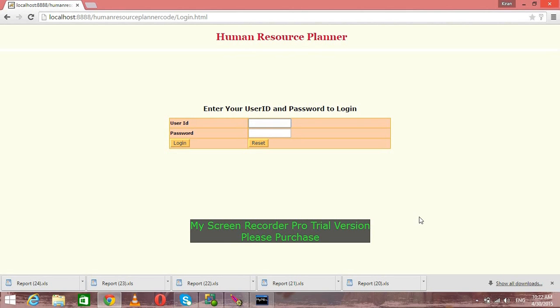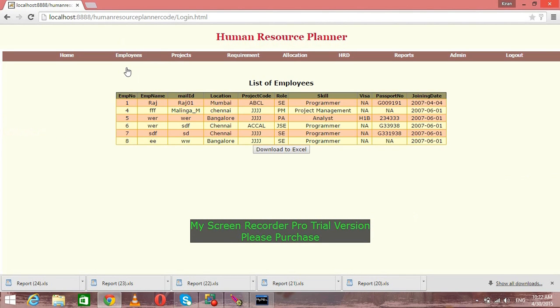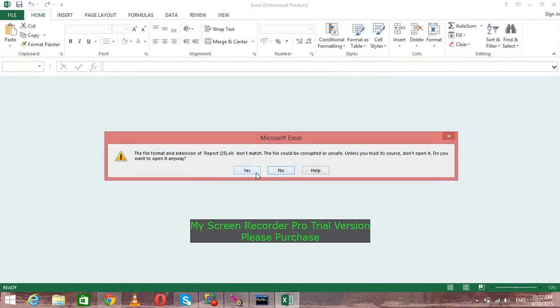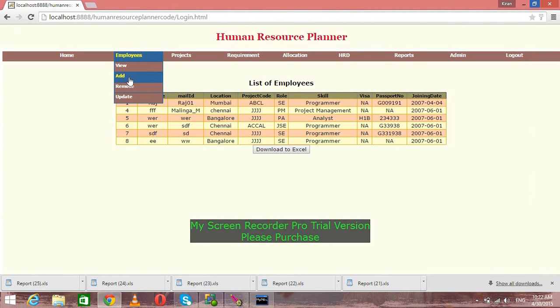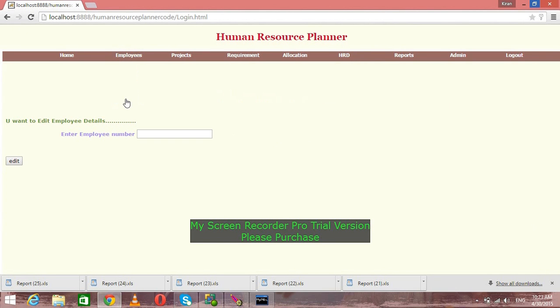First, let's see the duties of admin. Admin, he is not having RDS tasks. He can view the employees existing in the company and he can download an Excel sheet. Let's see the generated Excel sheet. Yeah, this is the one. And he cannot add an employee, he cannot remove an employee, and he cannot change the details of the employee. Let's try. See, they are not authorized.